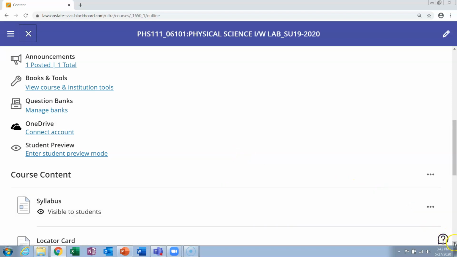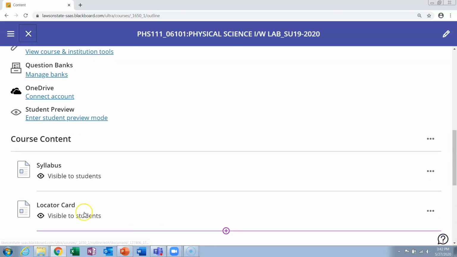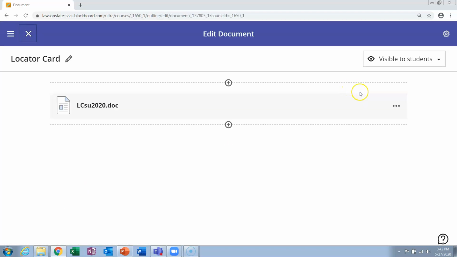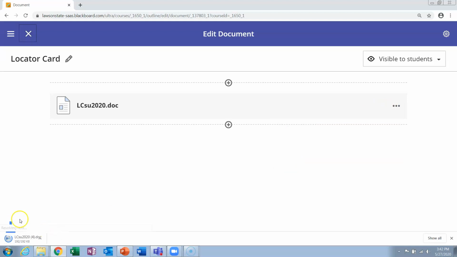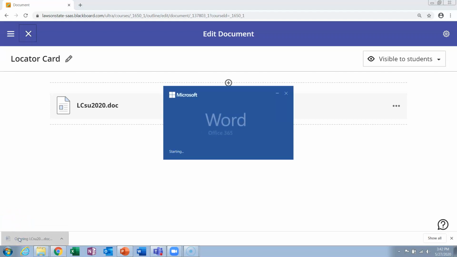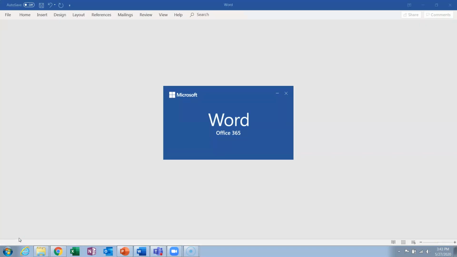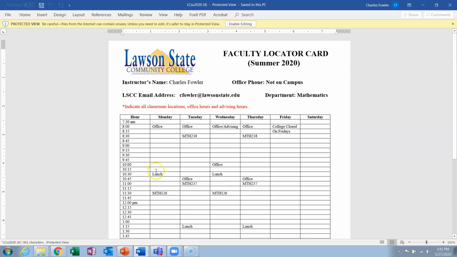Here we're continuing. We've done the syllabus. Here's my locator card. I told you I would show it to you. Here it is. You click on it there, but here you have to hit the 3 dots. It downloads, and once it finishes downloading down here in the lower left corner, click on it, and here it comes. Slowly but coming. One of these. There it is.